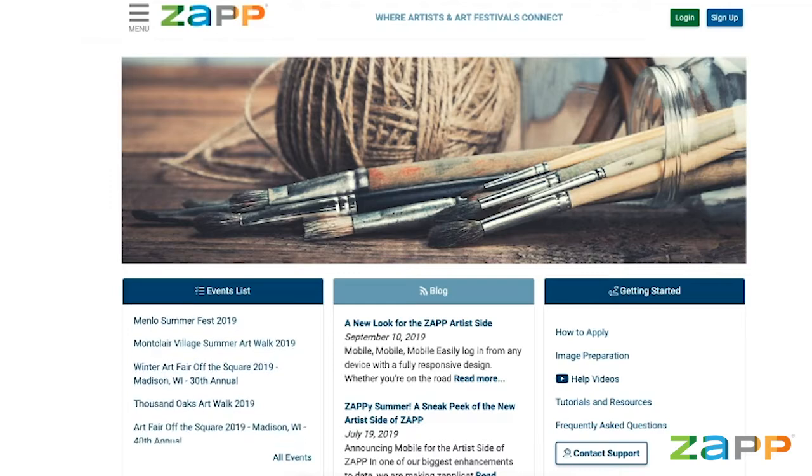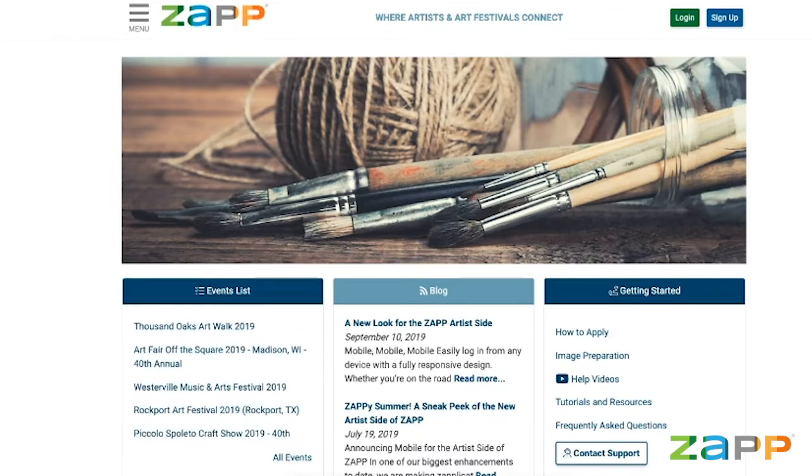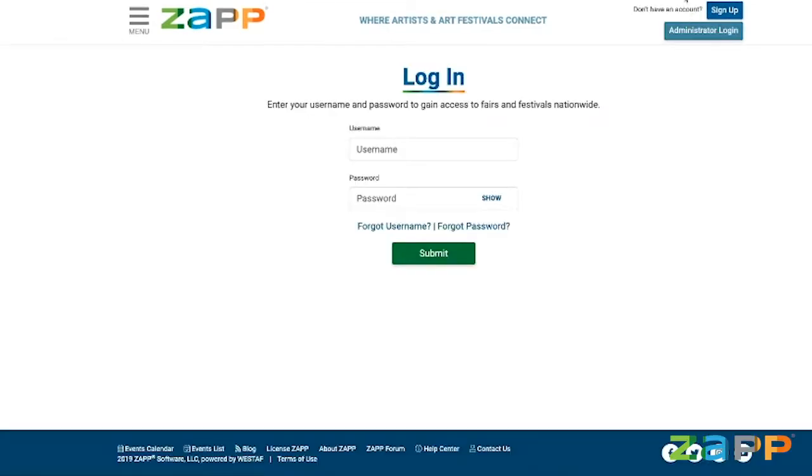So today we're going to go over what it looks like to apply to an event as an artist with our new design. And we're just going to go ahead and get started by logging in. So logging in is up in that right-hand corner now, and it brings you to this whole separate page. So we'll just log in as a new account.